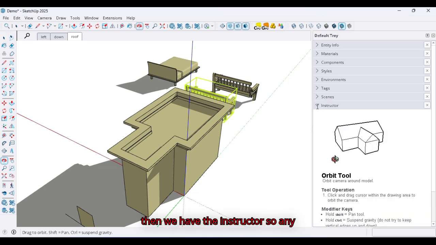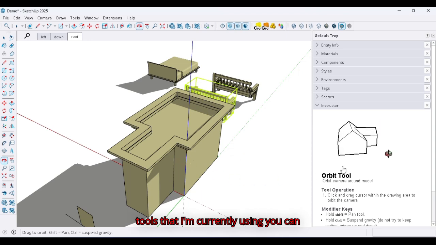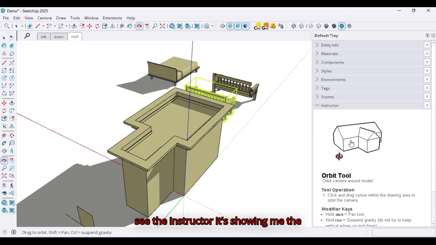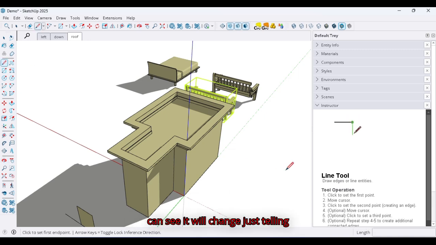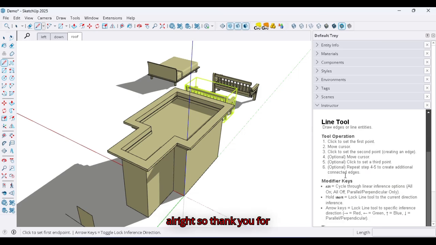Then we have the instructor. For any tool that I'm currently using, the instructor is showing me the way it works. If I select line now, you see it will change, telling me the way you can make use of it, how it will work, and so forth.